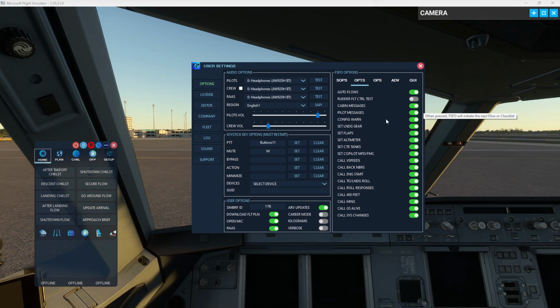Configuration warning. Anytime the aircraft doors are open and the engines are running, you'll get a warning, as well as if you enter the runway threshold and your flaps are set to 0, you will also get the warning, as well as some other really major configuration problems that the aircraft is in per its flight phase. Set landing gear, we already talked about that, as well as the set flaps. I think we talked about that enough on the SOPs for you to get an idea what that is.